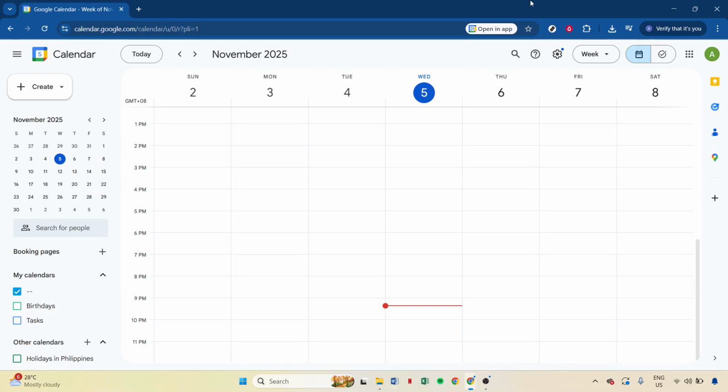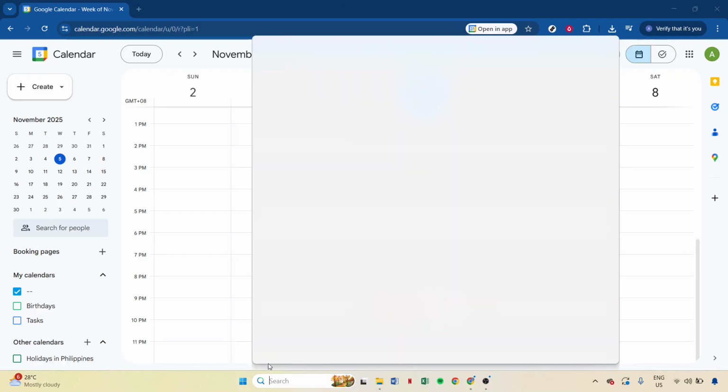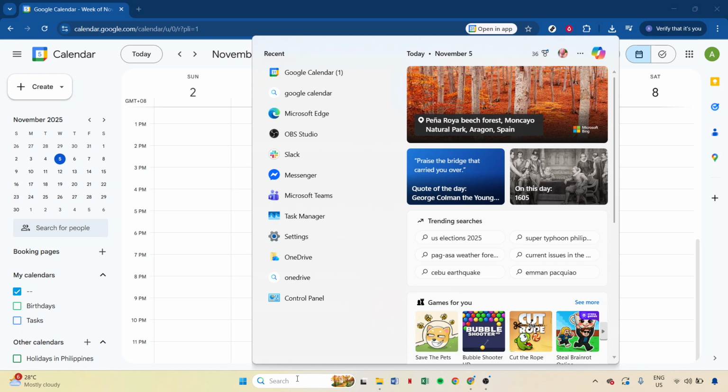First, to pin Google Calendar to your taskbar, you need to open up the Start menu. You can do this by either clicking on the Start button at the bottom left corner of your screen or by pressing the Windows key on your keyboard. Once the Start menu opens, you'll be greeted with a list of apps. The next step is to locate Google Calendar within this list.